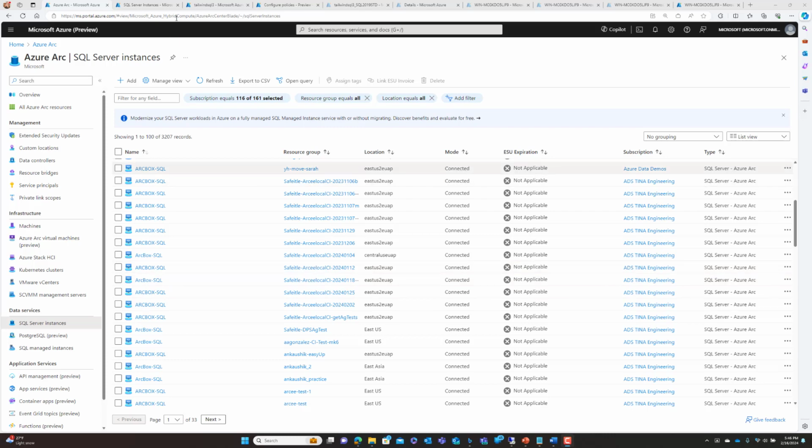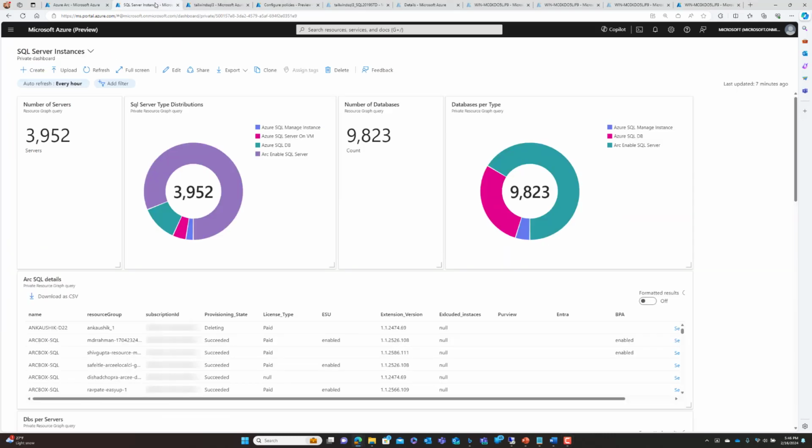At first, let's look at the inventory capability. With Arc enabling your SQL servers, you get a handle on all your SQL Server inventory from a single control plane, Azure, regardless of where they're deployed, whether in on-premises data centers, edge devices, or multi-cloud environments. You can start getting the insights from the inventory that help you in your migration planning.